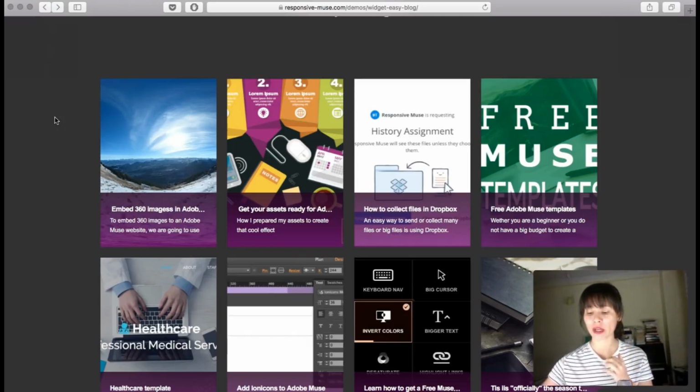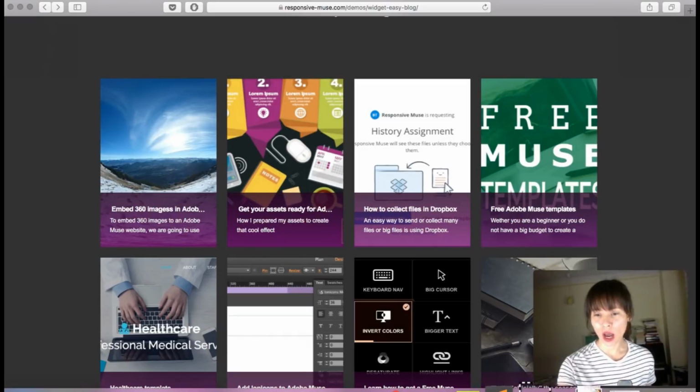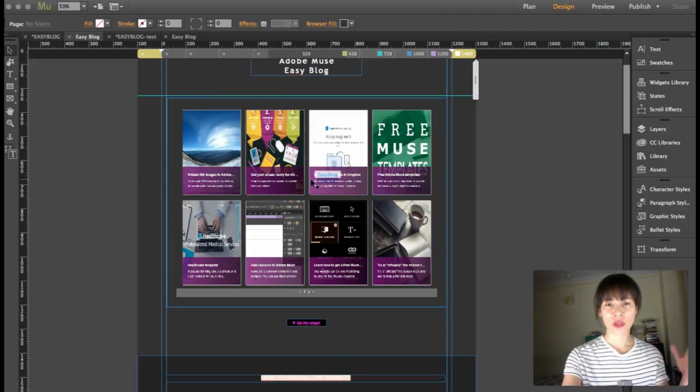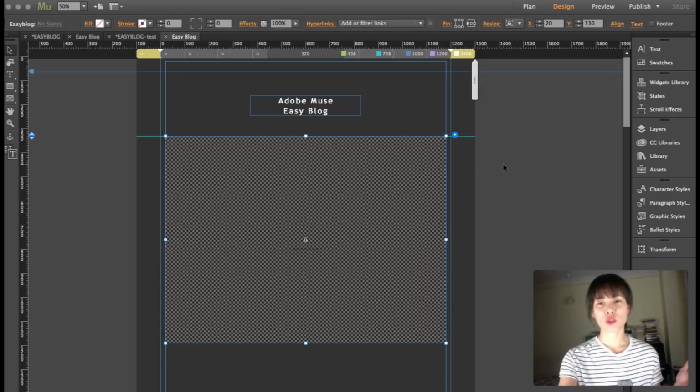So what I'm going to do now is show you how this widget looks in Muse, and I'm going to show you a little bit of all the widget settings and how this works. Okay, so I'm going to bring it into Muse. Okay, so I have two Muse files open here. One is the demo, which is already done with the widget, with different widget settings, and this one is what you might see once you download the widget.